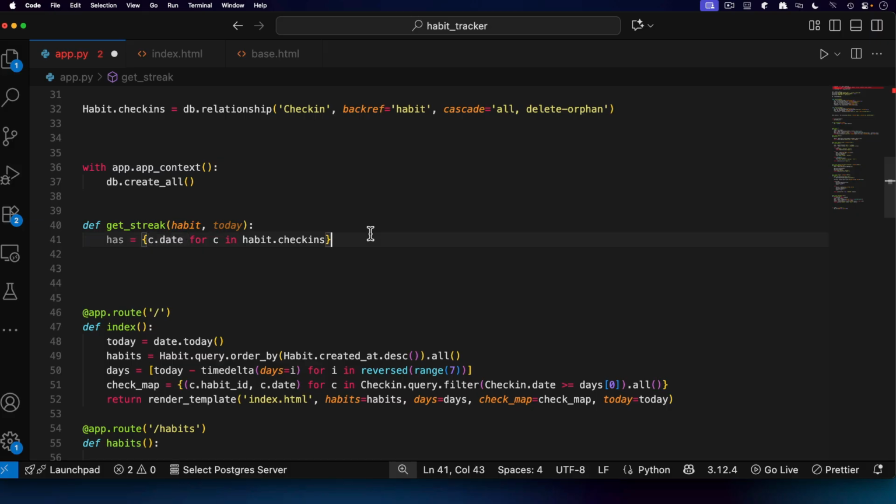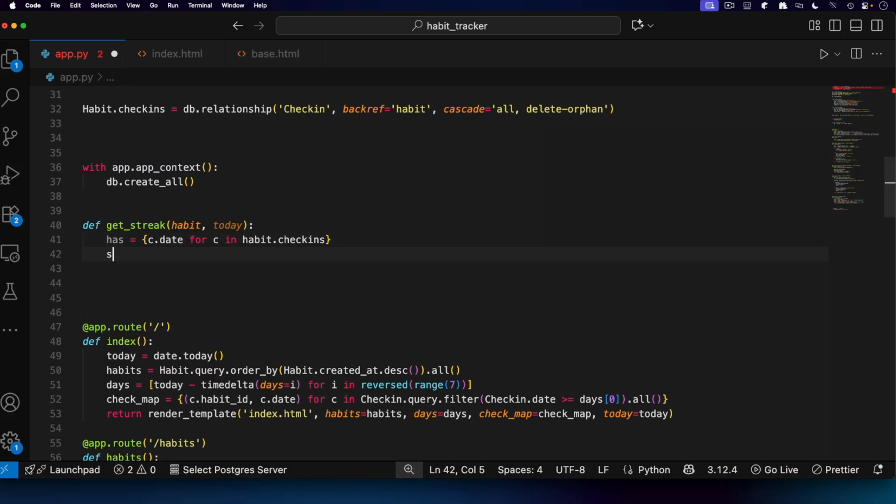So let's go and initialize some values here. We're gonna set this to 0, the S to 0, and today to today, right? And to this variable. The S stands for streak, okay? This is gonna be the streak count.